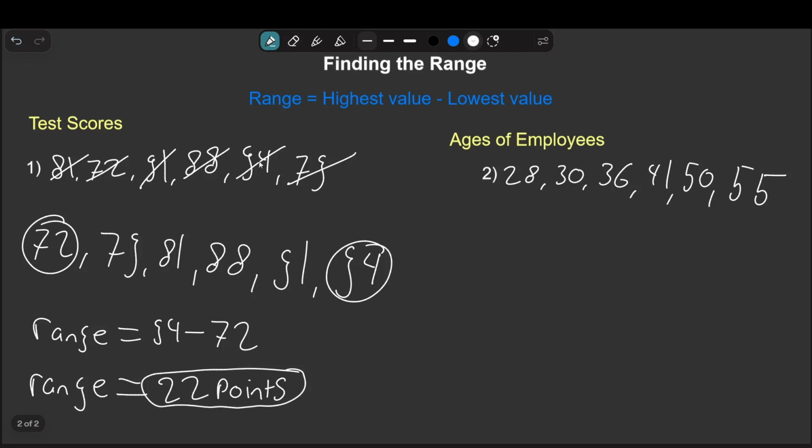So the range, how to find the range, is very easy. You just line them up from least to greatest, then you subtract the lowest value from the highest value, and you will have your range.